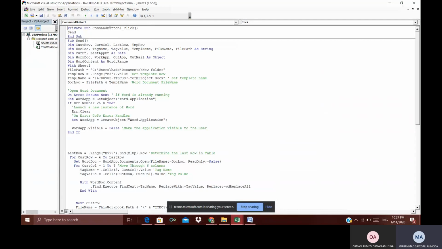Okay, as we mentioned here, we have the command button click, which is the main function, private sub. Under it, we have this small function, which is send. And the send, which is a subset of the command button click, we have the custom row, the cursor column, the last row, and the temporary row. And we're dimming all of these. As you can see, 1, 2, 3, 4, 5. We're dimming all of these.